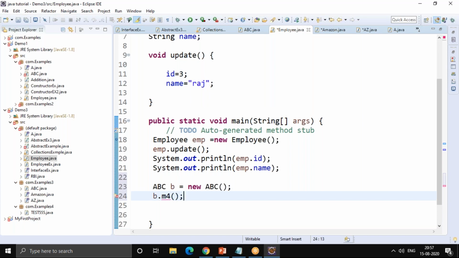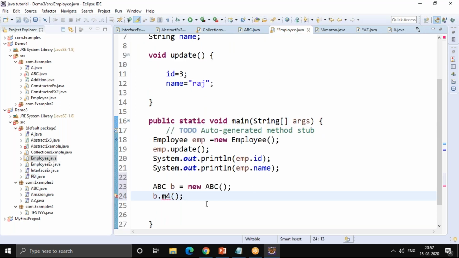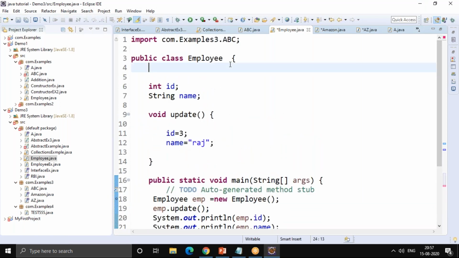Why can I not access? Because there is no child and parent relationship. In ABC, you have the M3 public method. That's the reason you can access it. Only public can be accessed. Protected cannot be accessed. Even default cannot be accessed, because here there is no child and parent relationship. Yeah, I got the point.